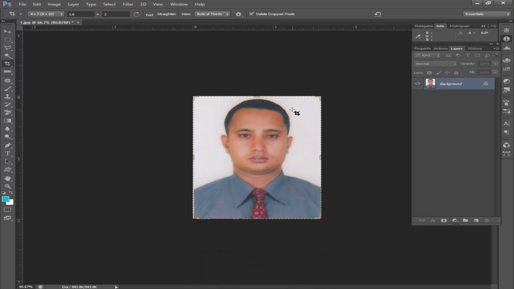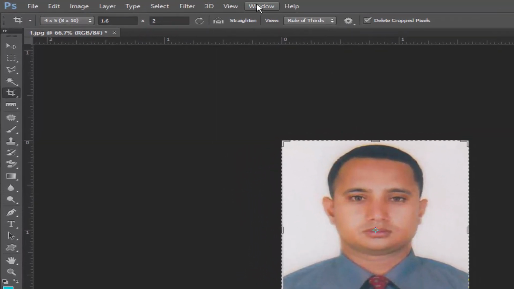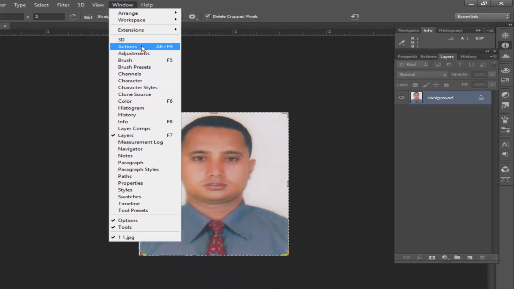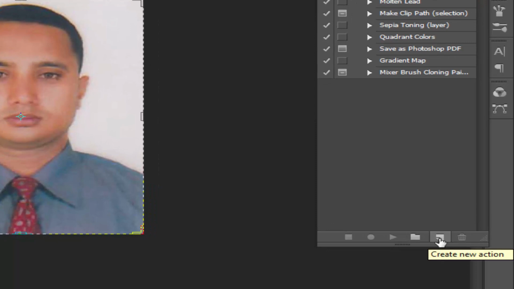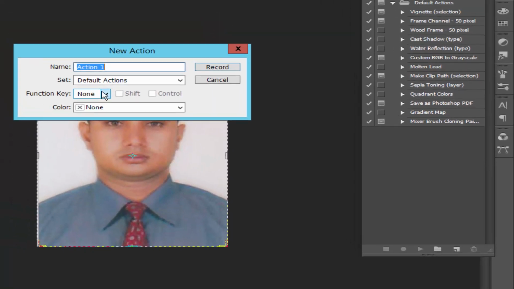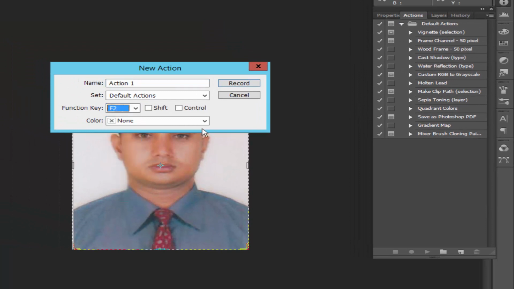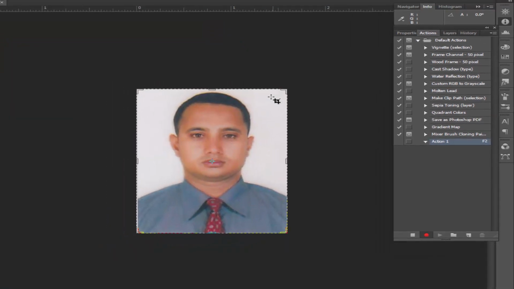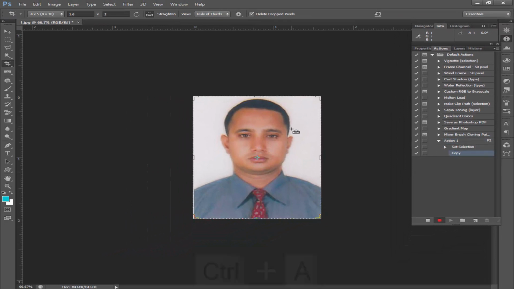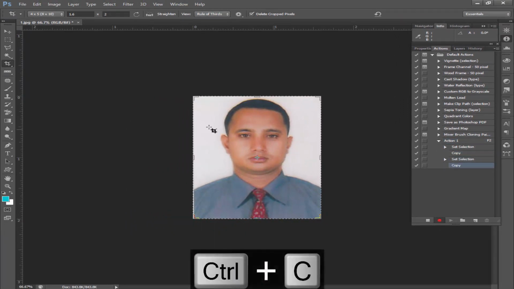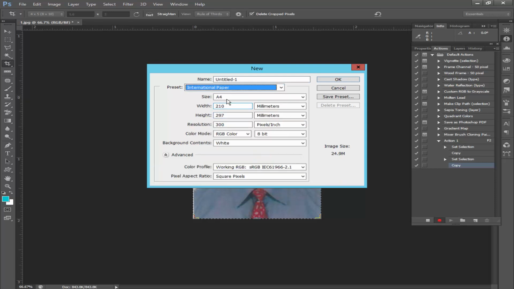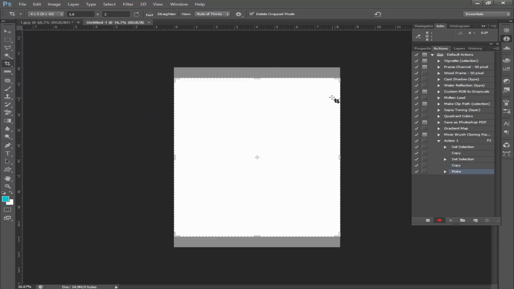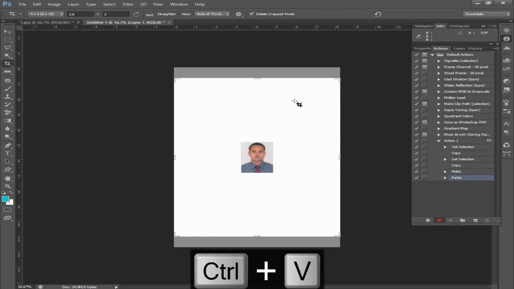Now I will use action. Go to Windows menu, click action and set the action. Create new action, function key F2, then click record. Select image and copy. Take a new page. Paste the photo.